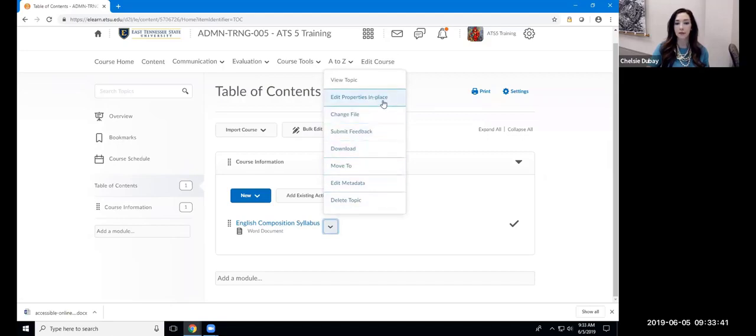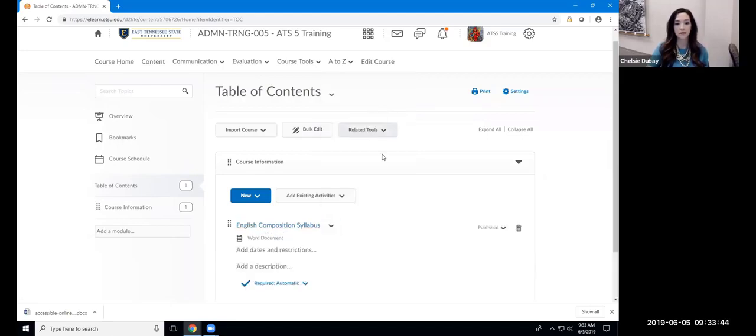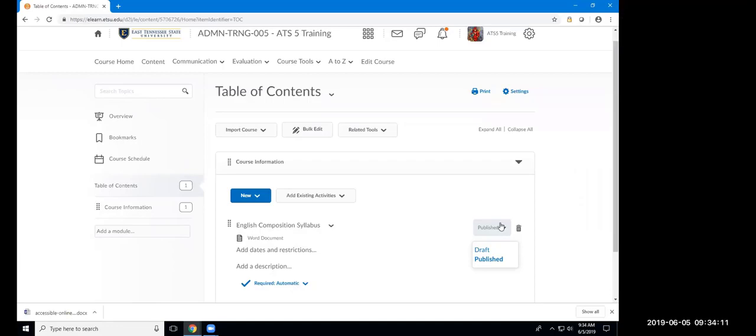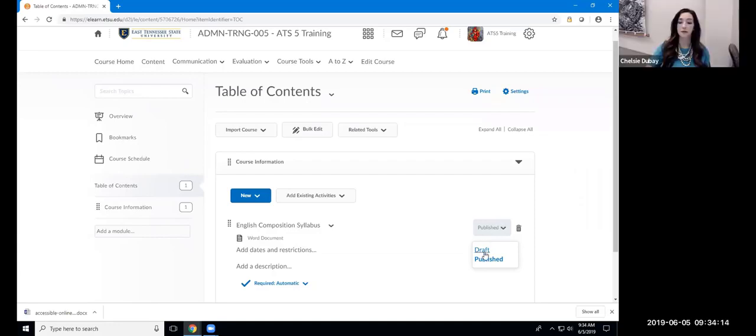I'm going to go back to that Edit Properties in Place to show you a couple of other options. So inside of Edit Properties for a particular content file, you have dates and restrictions, descriptions, and then a status. Status is your ability to hide content from students. So when you upload a file, by default, the students can see the file. It's published. So the status for a file that you upload is published. If you do not want students to see the file, you would want to save it or mark it as a draft. Marking a file as a draft hides that file from the student.